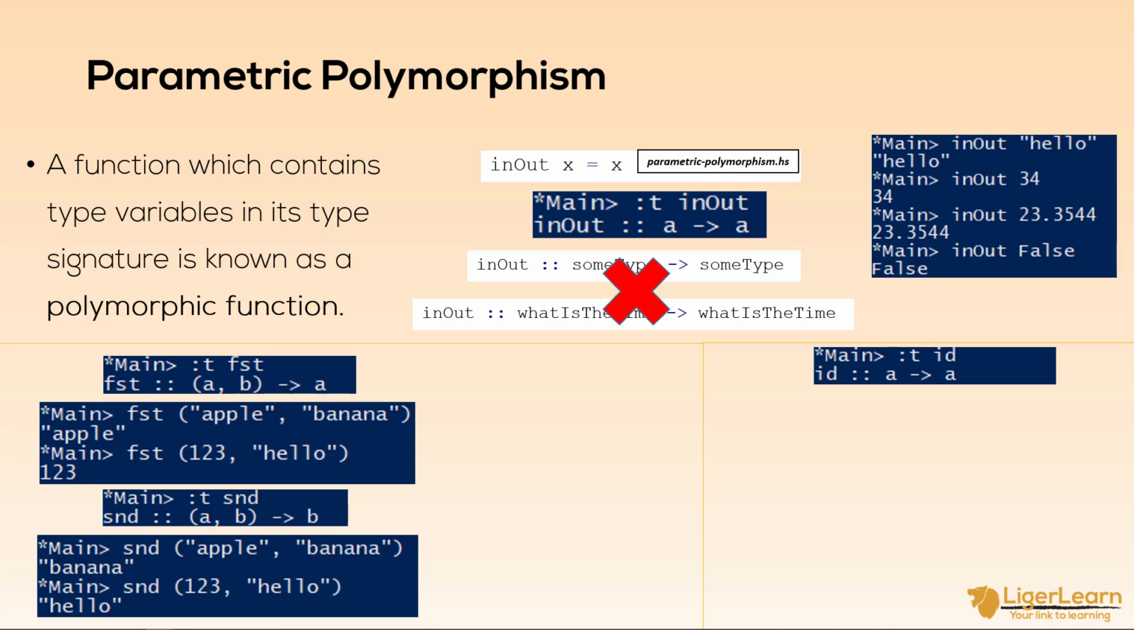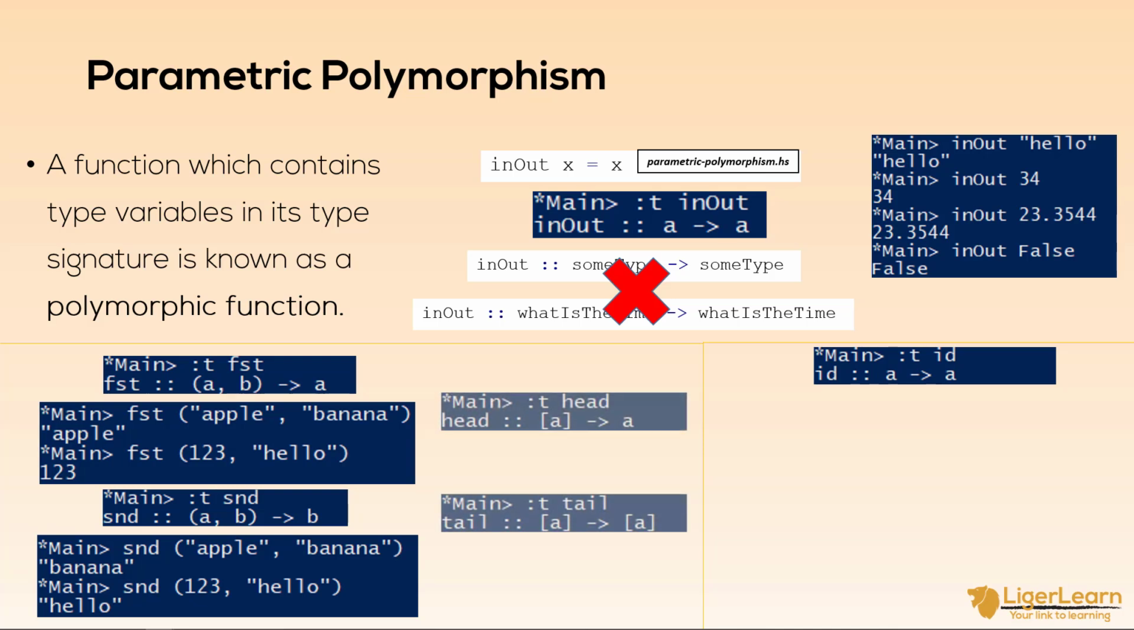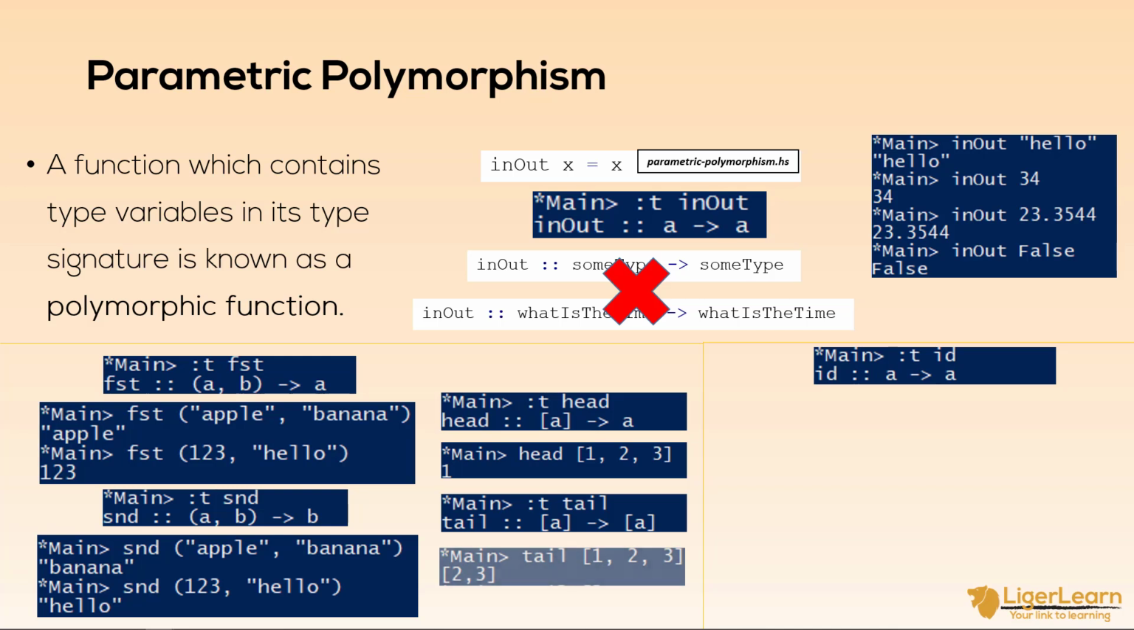Two more examples of polymorphic functions in the Haskell Prelude include head and tail. These are polymorphic functions which act on lists. Both functions expect you to pass in a non-empty list and will throw an exception if you pass in an empty list. Head takes a list of a and returns an a. It extracts the first element of the list and returns it, as you can see here. Tail takes a list of a and returns a list of a. Tail returns all of the list except the head. In other words, it returns all of the list except the first element.